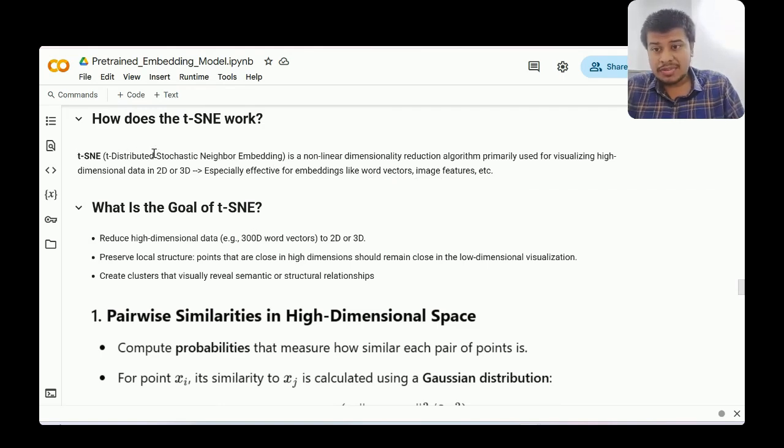So what is the meaning of stochastic here? Stochastic means any process that is non-deterministic. It will be random, or you could say indeterministic. So it could be unpredictable. Sometimes, because this t-distributed stochastic neighbor embedding can actually vary the values that you get here.